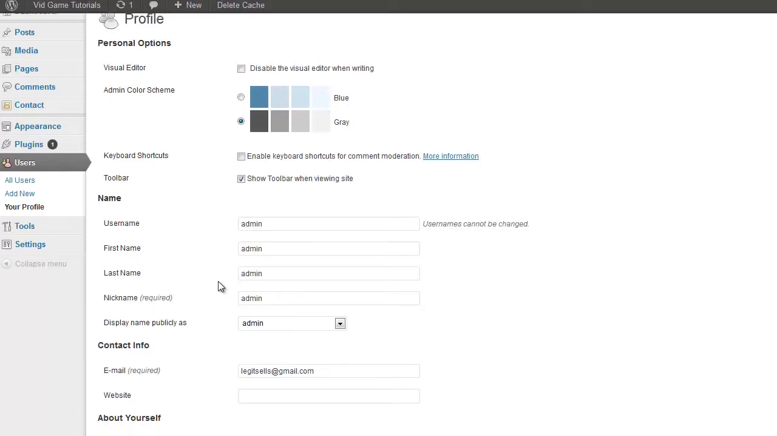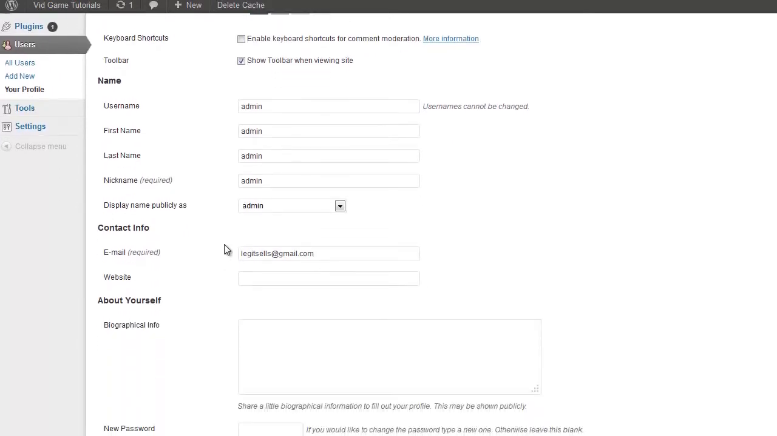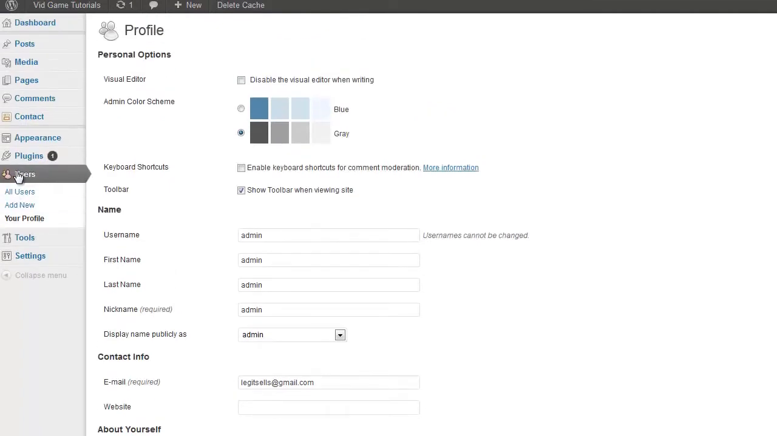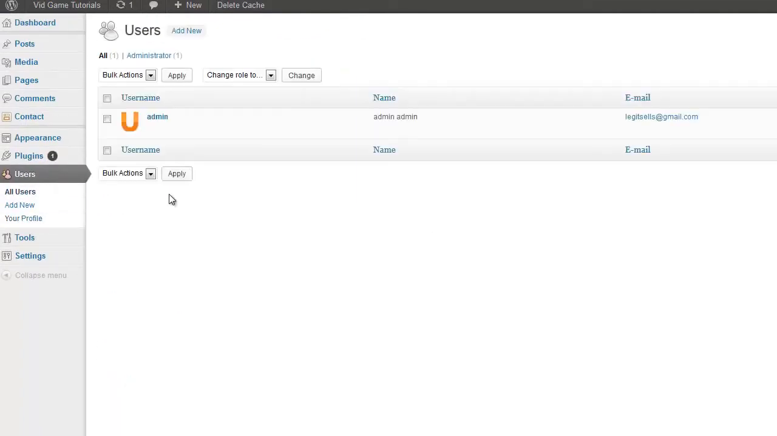You can change all of their name information. You can change their email address. You can add a biography. You can change their password. You can change just about anything. So WordPress makes it really simple to keep control of all your users. It's all organized, and you can edit any setting or anything you would like in the user profile right inside of WordPress.